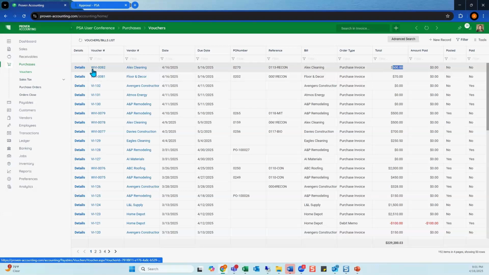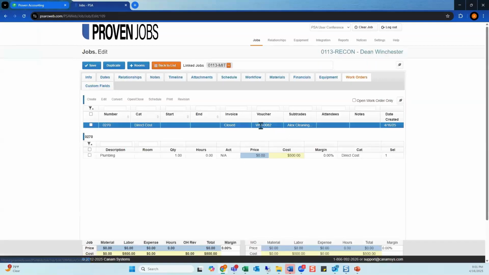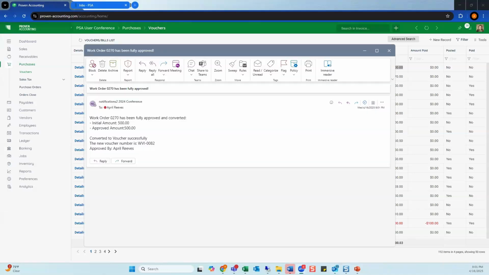$500, Alex's cleaning 0082. This goes back to the job 0082. Once it is approved, you will then also receive an additional notification showing the approval. This shows you who approved it, the voucher number, and the amount that was fully approved.